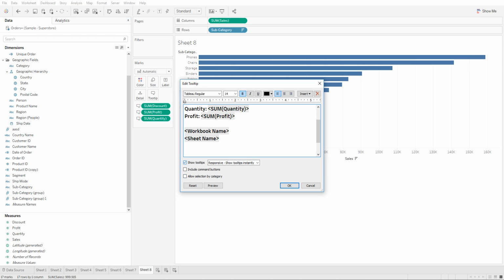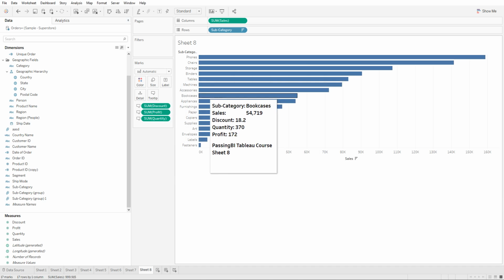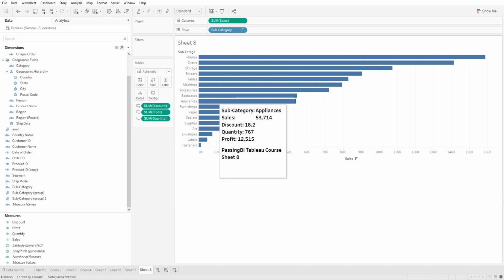A few other things that we can add are these options right here. We have three options. The first one says show tooltip, and we have two options under it: the responsive or on hover. The difference between these two is that the responsive one works once you hover over one of these bars. You're going to notice that these figures appear instantaneously.